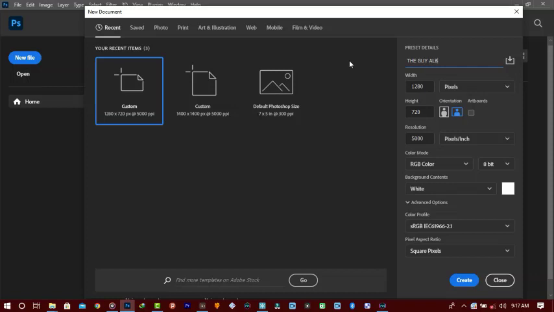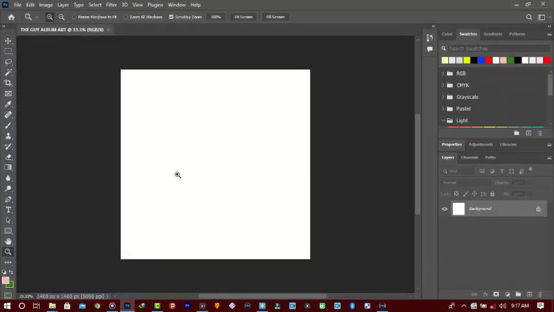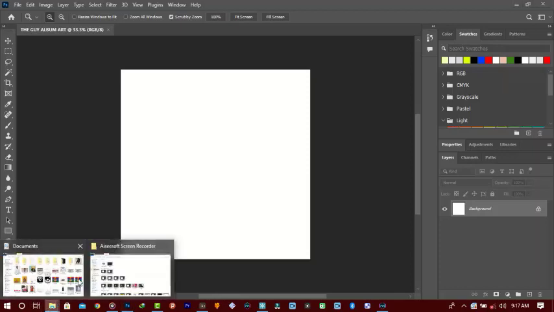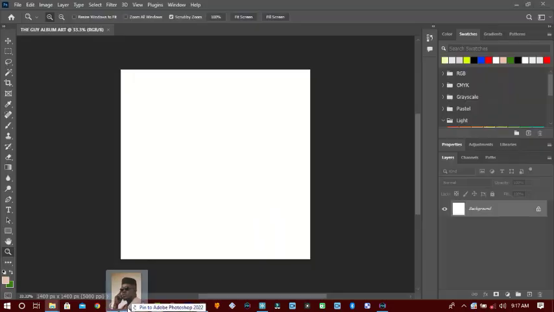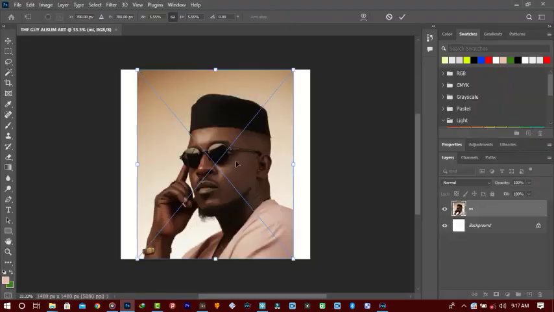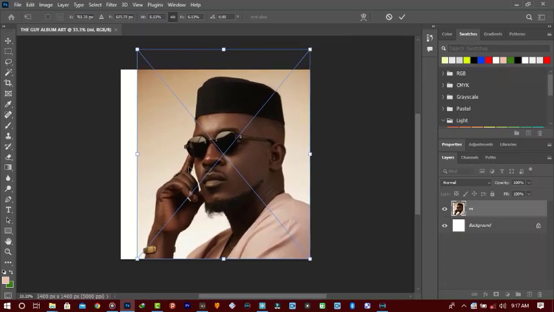So the first thing we're going to be doing today is titling our document. We're going to be naming it the Guy Album, 1400 by 1400 document. Click to create. Secondly, we are going to be dragging in the document that we're going to be editing into our Photoshop CC 2022. Let's resize that up to somewhere here.